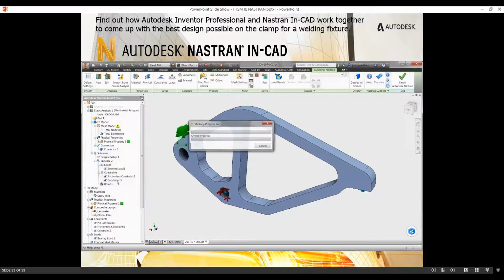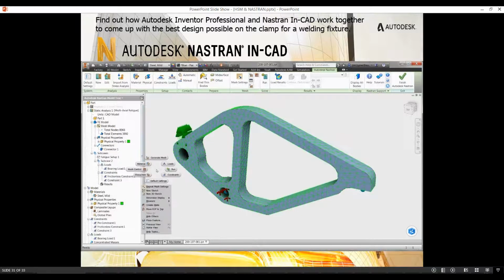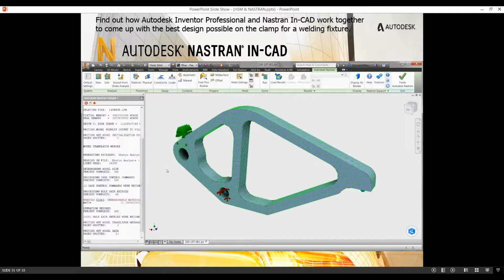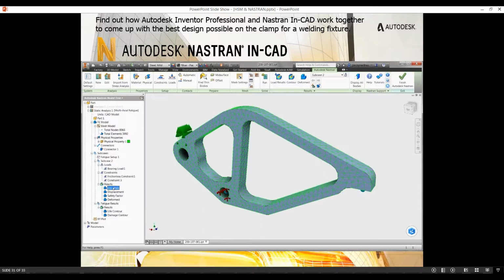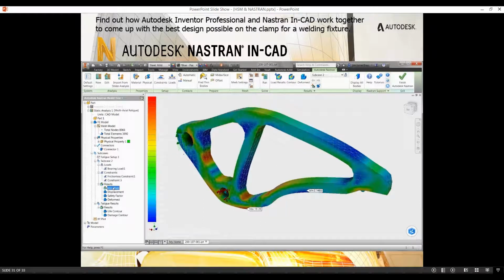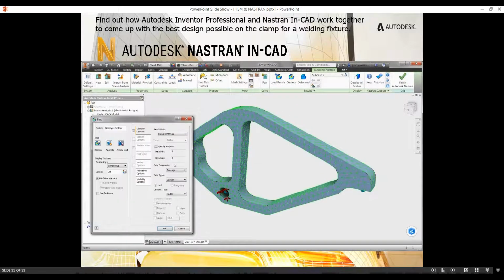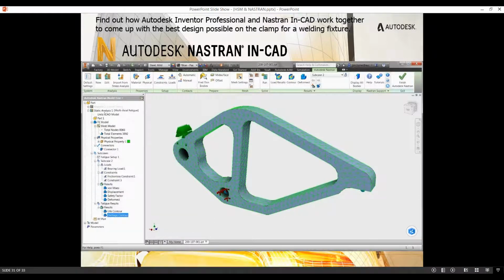Finally, let's mesh the part, or break it up into smaller pieces to be analyzed, and run the study, which only takes a few seconds to calculate on this component. Taking a look at stress, we can see the value is very low. Shape Generator did a great job of finding the best possible geometry for a lightweight component.